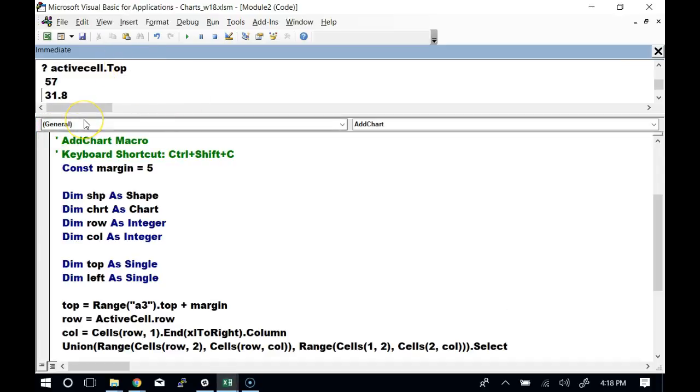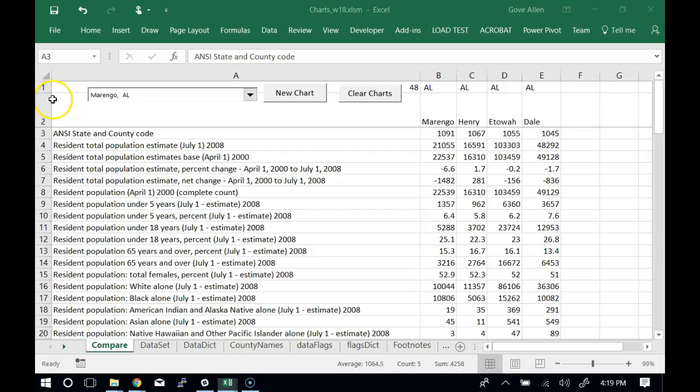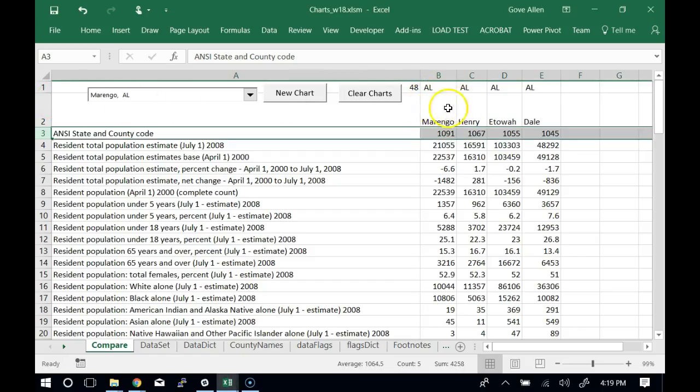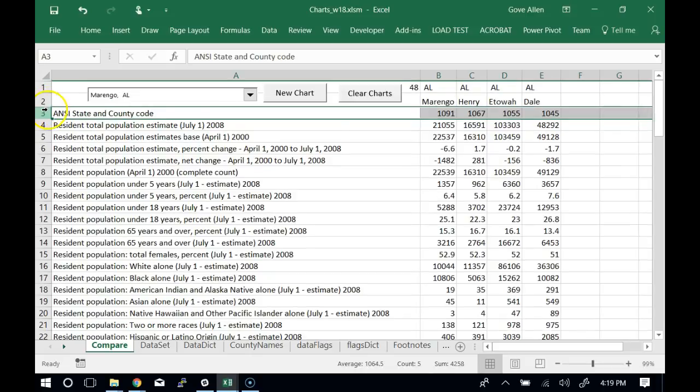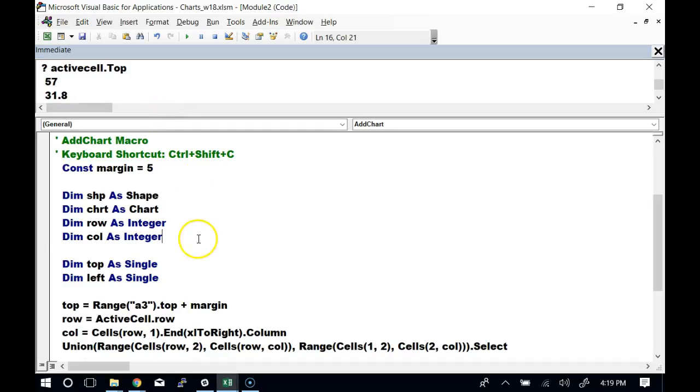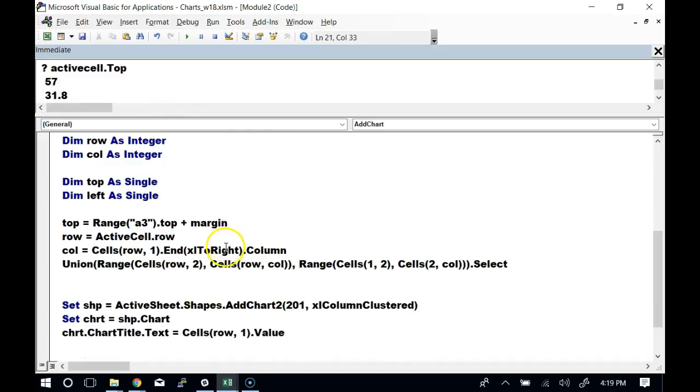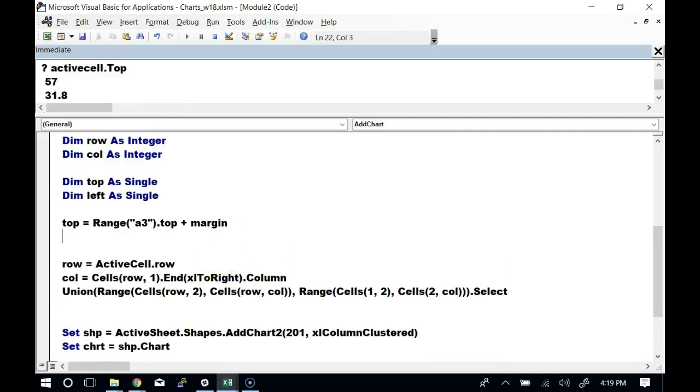And now I'm going to ask active cell.top. It's 57. So if I just always told it I want the top to be 31, then it's going to go in that place regardless of where the row actually starts. So I'm going to ask it where the row starts, and then that'll be where we place the chart. Let's do something similar with left. So we've got top set there.